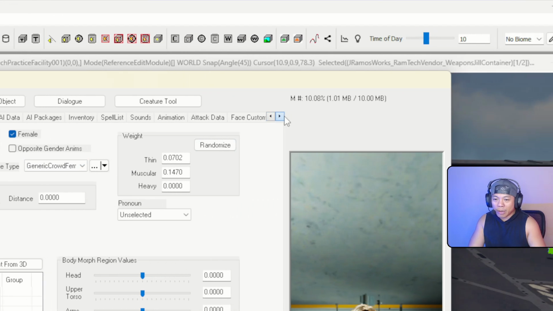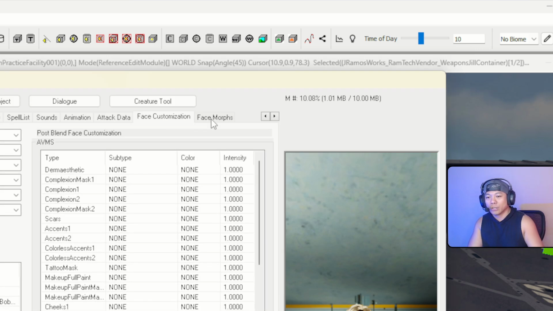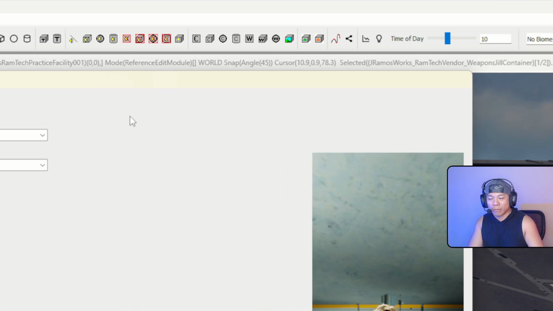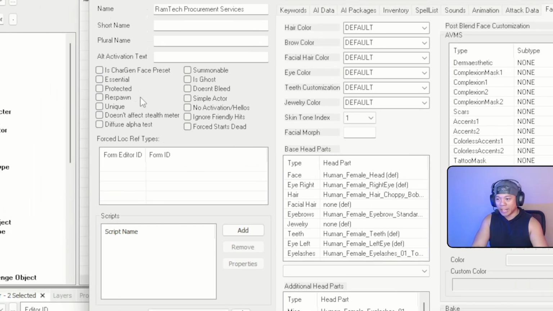Oh yeah, the other part you might want to say, all right, if you want to customize them even more, you got the face customization, you got the face morphs, you have all this to play around with if you want to play around with more customization on that NPC.